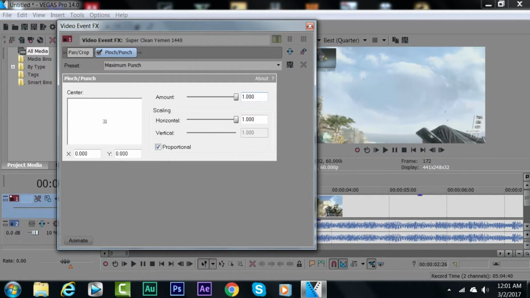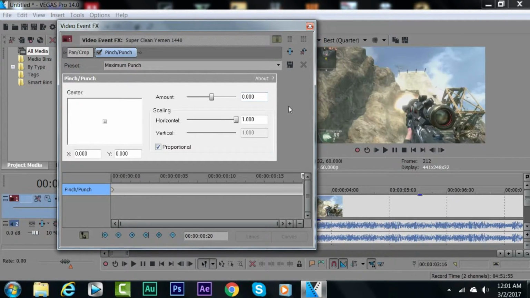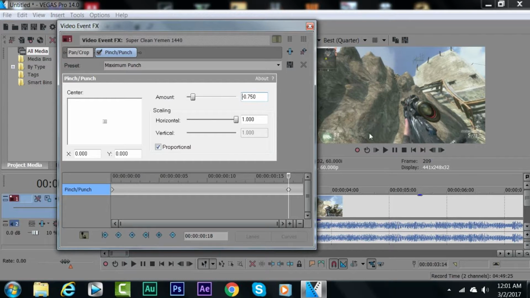And from here, what you wanna do is make sure the amount is on zero. Then you want to go to animate, and then you want to go in the first frame, make sure it's on zero. Then you want to go to the last frame, make sure it's on zero. And then you want to go three frames backwards, so 1, 2, 3. And then you want to make sure this is on -.750. So as you can see, everything caves in, and I don't really know how to explain it, but you guys can see it.